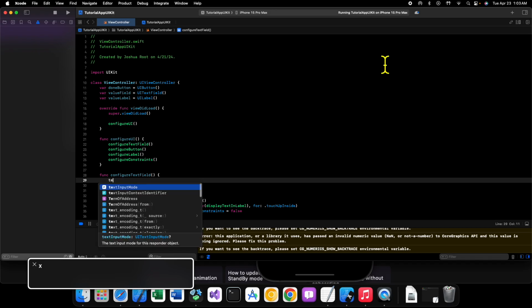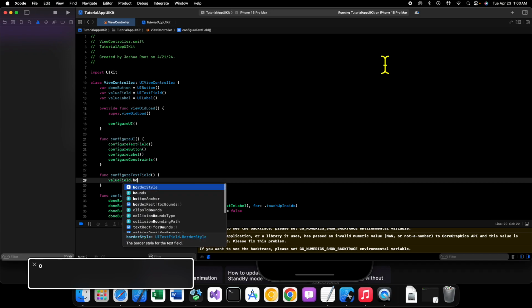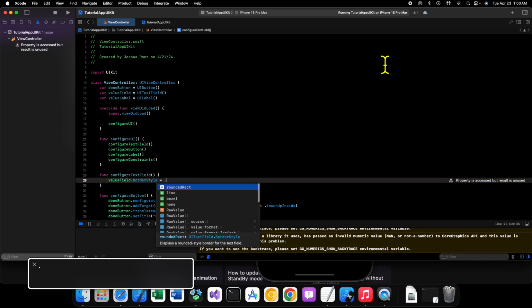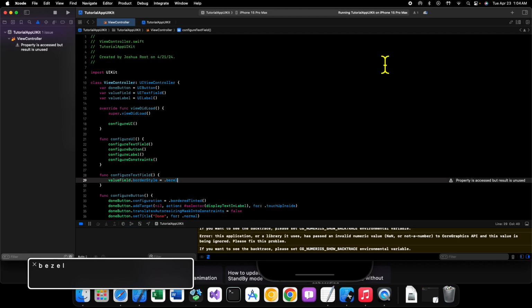We'll say value field dot border style equals dot, and then we have all kinds of border styles we can work with. Rounded rect is the usual one that you're going to see. We also have line. We have bezel. And we have none. Let's take a look at what the bezel border style does.